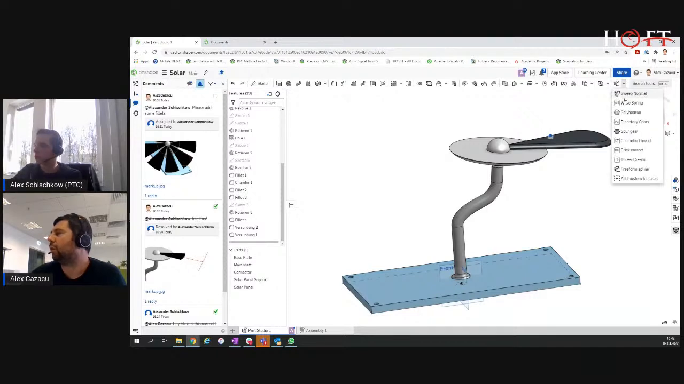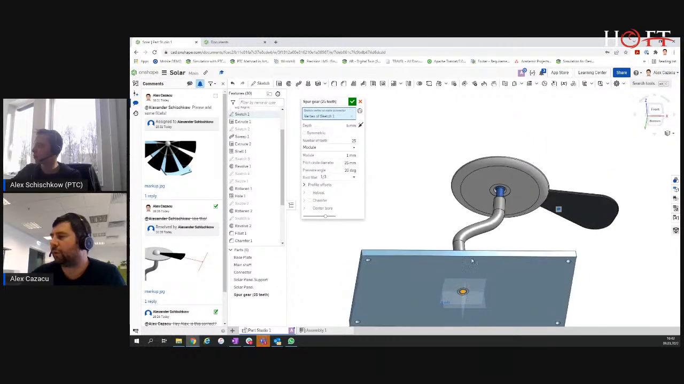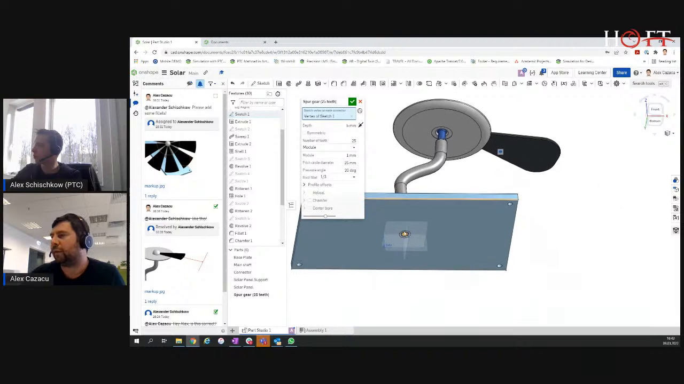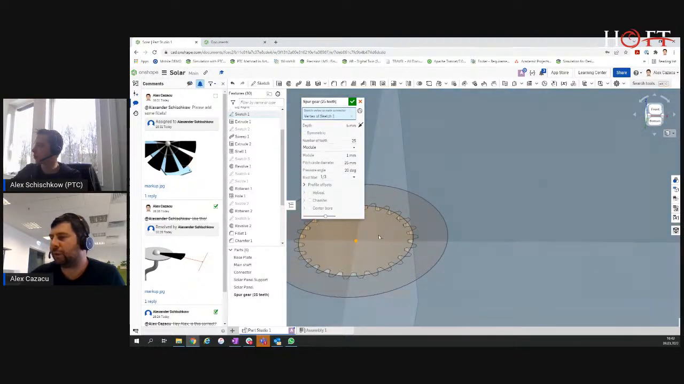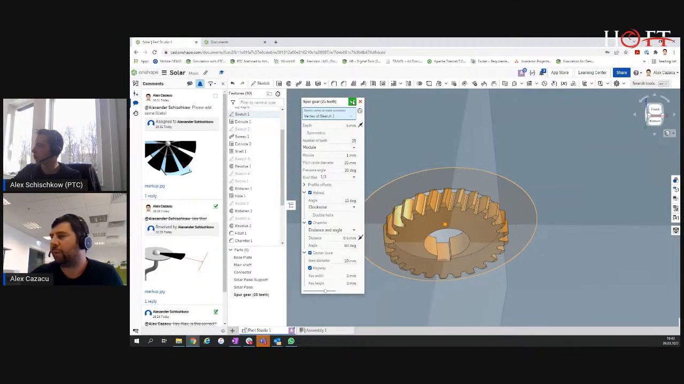There's also a very cool way to create a spur gear. If I want to create a spur gear, I can simply use the spur gear. I can select the vertex where I want the spur gear to be placed, and the spur gear is already here. I can flip the side so you can see it better. And I can change pretty much anything, the number of teeth, the model, the pitch. I can add helical teeth. I can add a chamfer. I can add a center bore and a keyway, and everything will be available in no time.